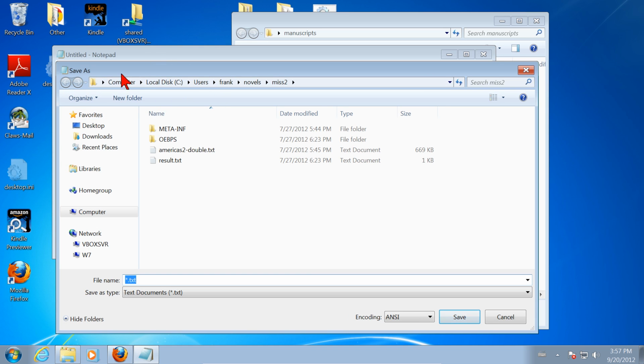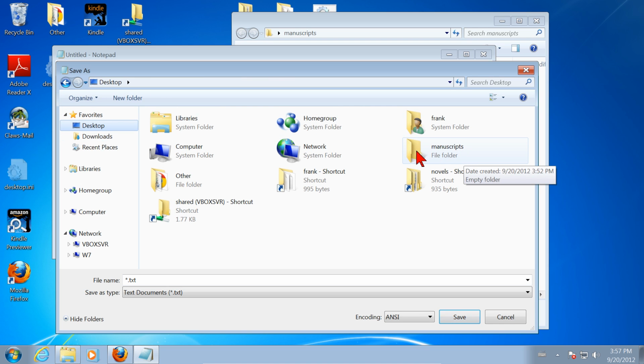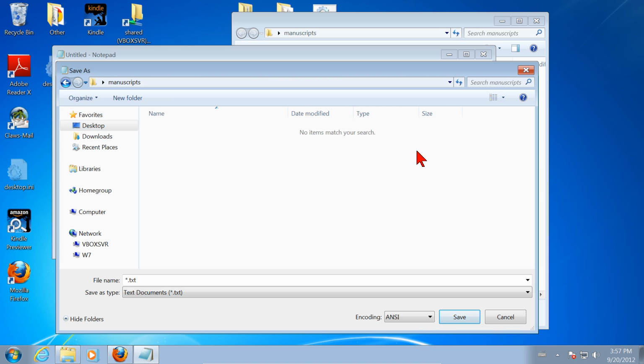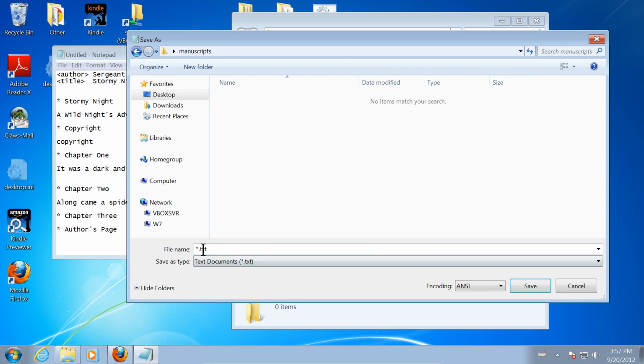Well, we're going to put it in your desktop directory. So just click on Desktop and look for that folder that you created, the manuscripts folder. Double click there. Now you're in your manuscripts folder, and that's where we're going to save it. The file name will end in .text because this was done in a text editor.